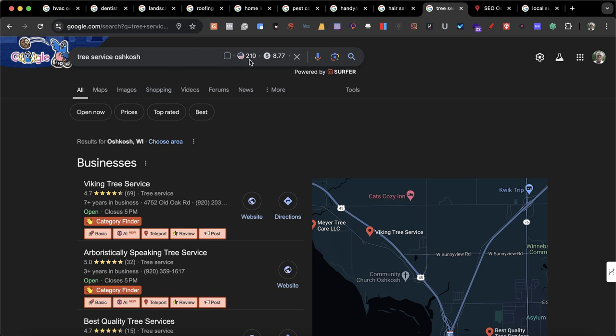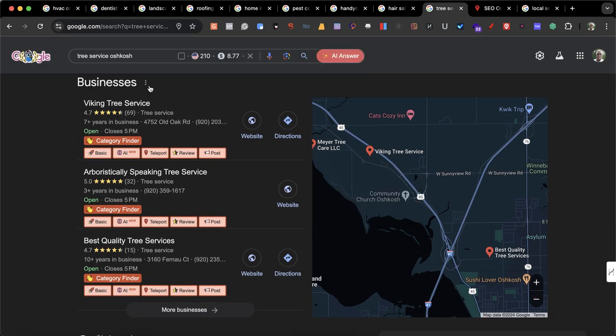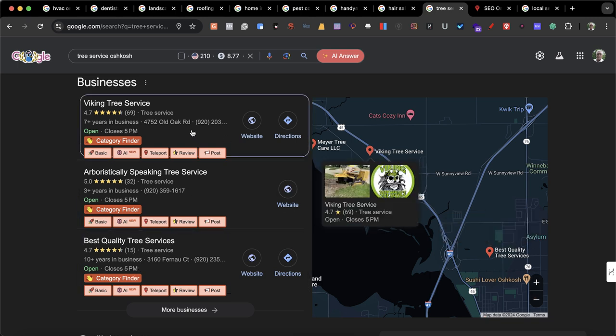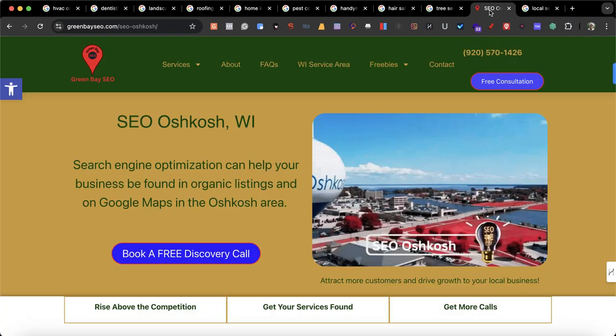Tree service Oshkosh, 210 searches. That's a lot for the Oshkosh area. Actually, there's a lot of people searching for that. If you're not up here, you might want to think about doing better.